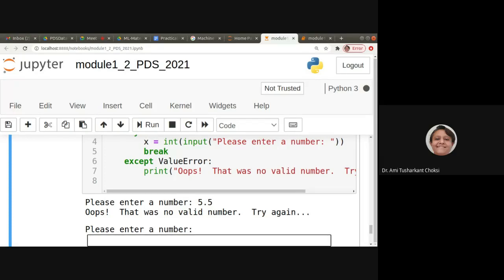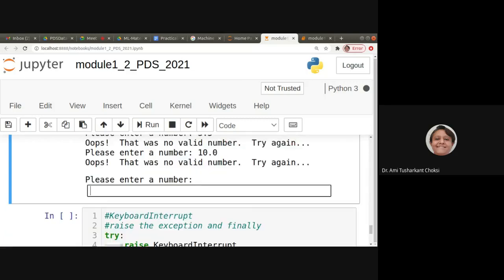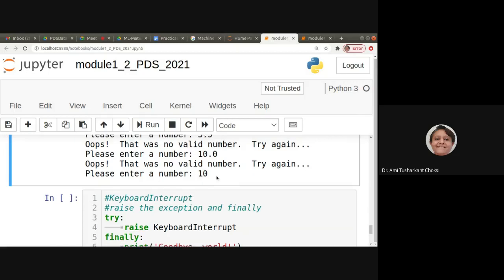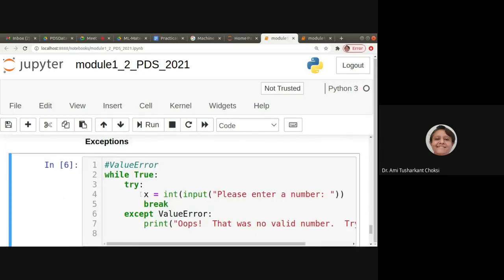Let me give it as 10.0. Again it says, oops, that was not a valid number, try again. Now if I am giving it as 10, it's fine, right? Why? Because this is the integer number we have given. So this statement runs fine. It does not create any exception. And after that, it will have the break statement, so it will come out of the loop.